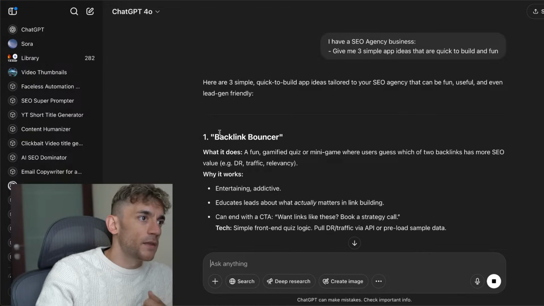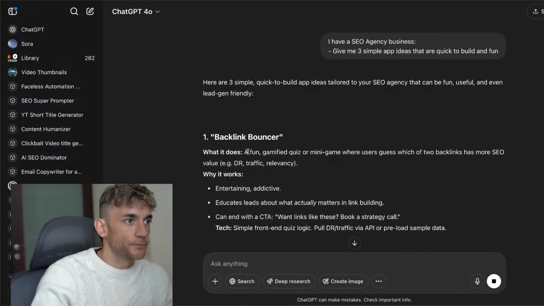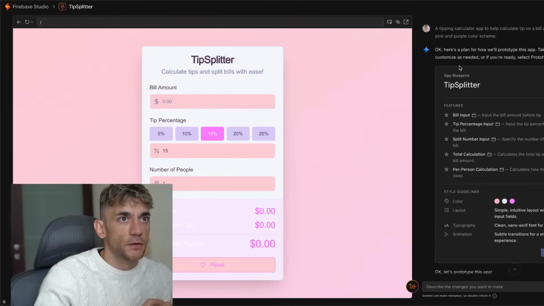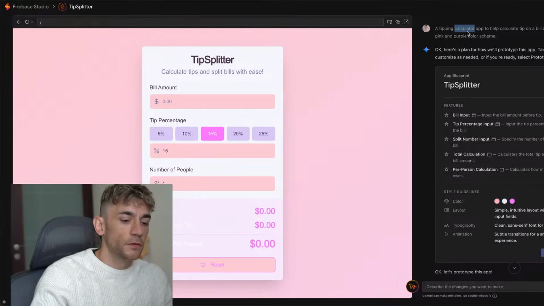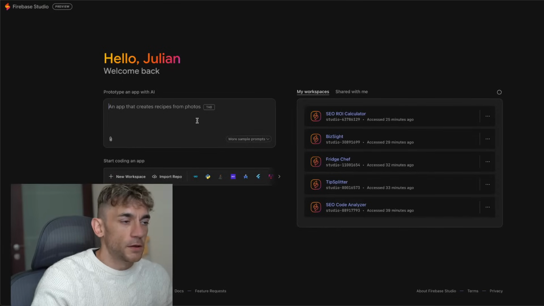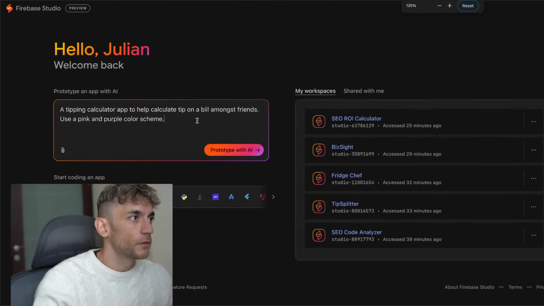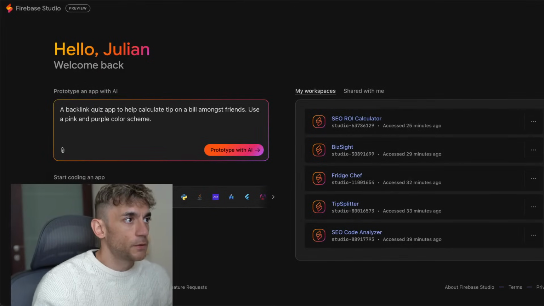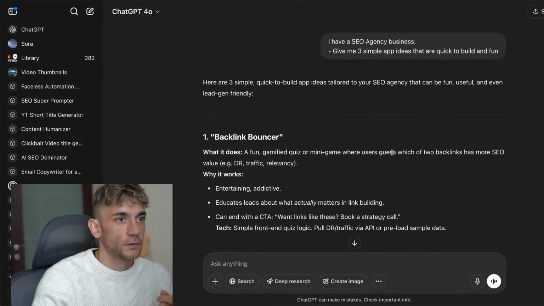So for example, like the backlink bouncer game, right? Now what we can do is if we go over to Firebase Studio, we can take a very similar prompt to the one for the tipping calculator. So let's copy that. And then we'll go inside Firebase Studio here. And we're going to say, okay, a backlink quiz app to, and then just explain what you want it to do.